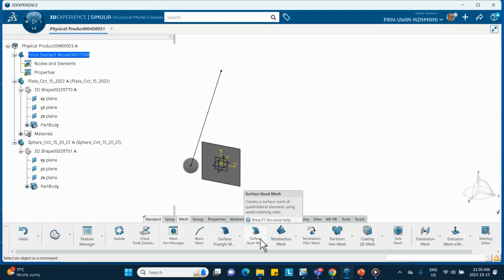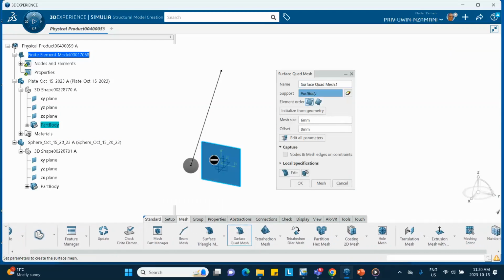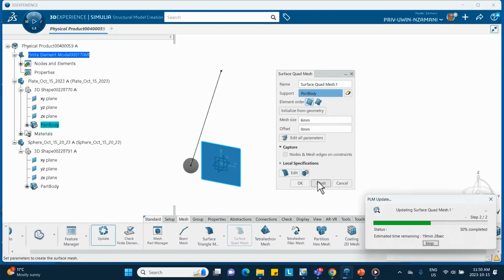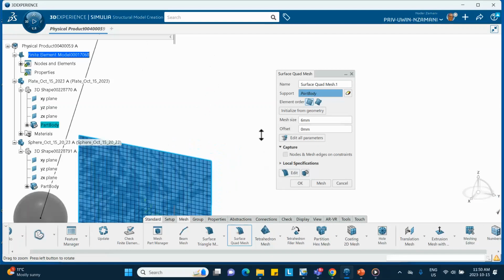Let's go ahead and mesh our plate first. So mesh, surface quad mesh. You select that. I believe 6 millimeter is what I wanted. And then you say mesh, and it's going to mesh that for you right there.